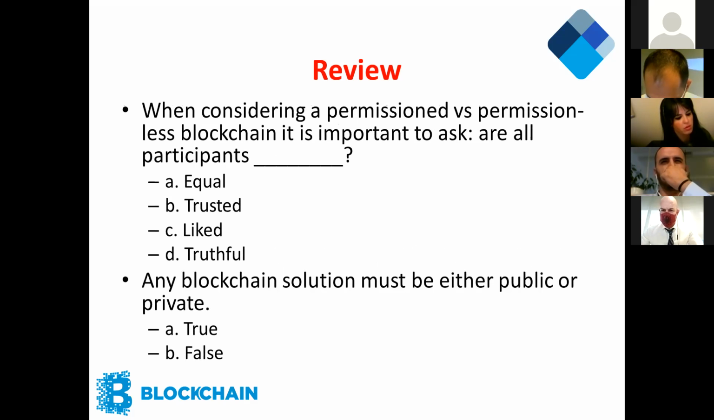Any blockchain solution must be either public or private. True or false? False. It can be public or it can be private. It says either, not or. So we cannot say this is public or private; we can say the blockchain type will be public or private. So it must be public or it must be private actually.